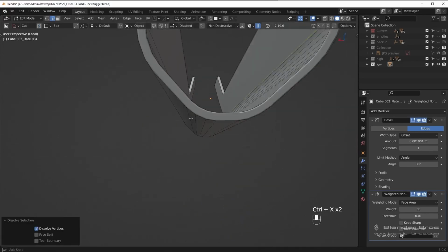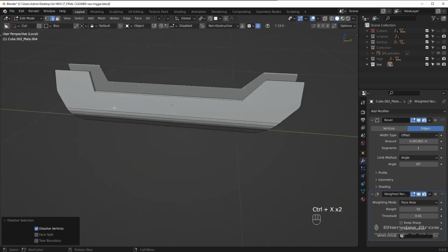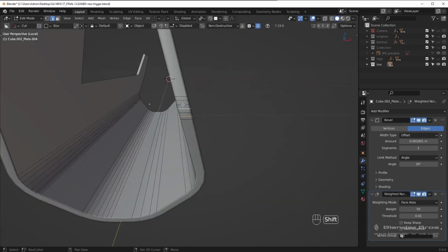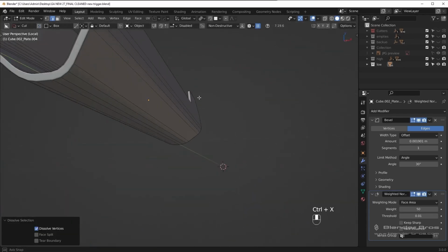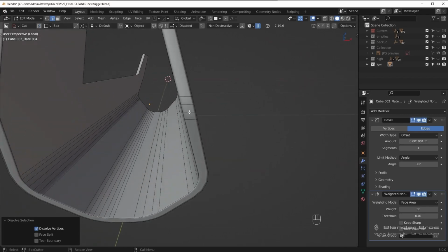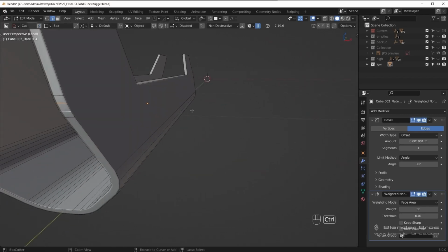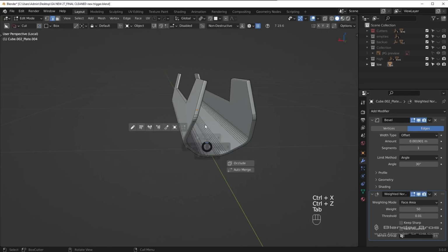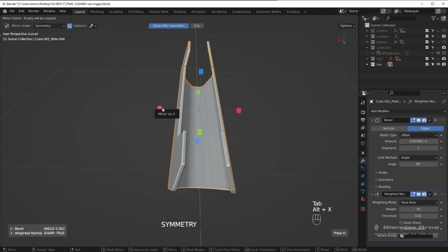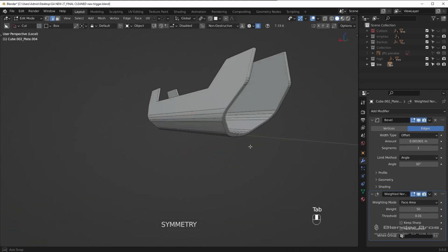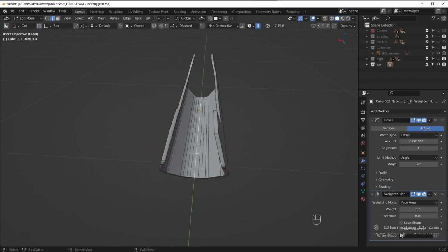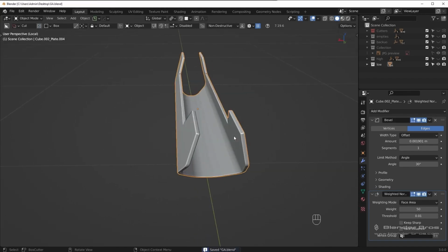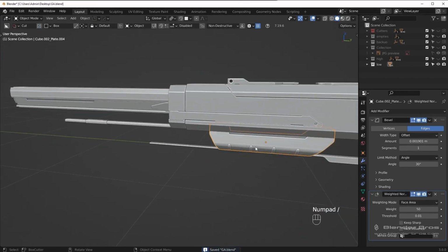Can do a few here. And is there any more? Yep, right here on the front. Control X. I could go a bit lower. Actually, no, I couldn't, because it'll just flatten out. So that should be good enough. We'll symmetrize it one more time. And I think we're good to go. Just dissolve that middle edge out. Cool. All right, so / on the numpad, we can hide that.